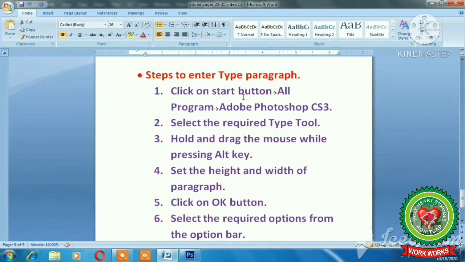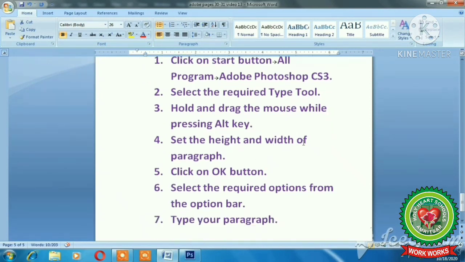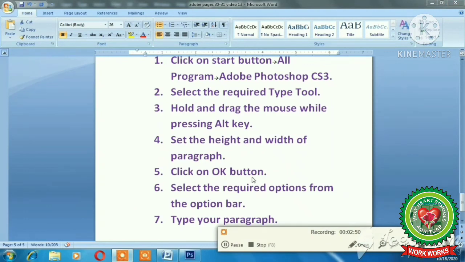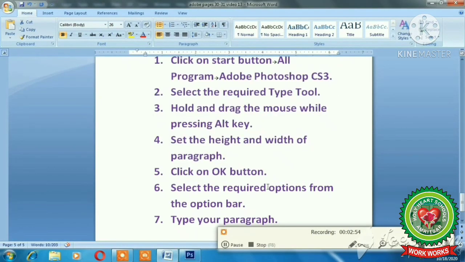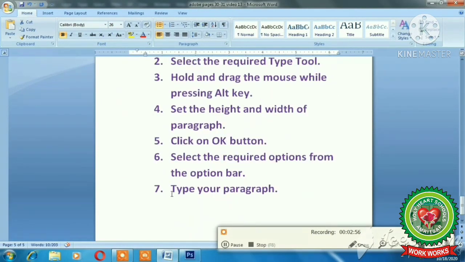Steps to enter type paragraph. Click on the Start button, All Programs, Adobe Photoshop CS3. Select the required type tool. Hold and drag the mouse while pressing the Alt key. Set the height and width of the paragraph. Click on the OK button. Select the required options from the option bar and at the last type your paragraph.